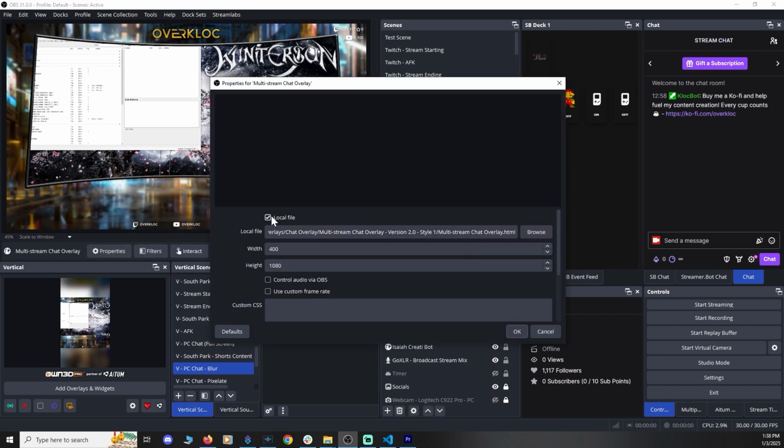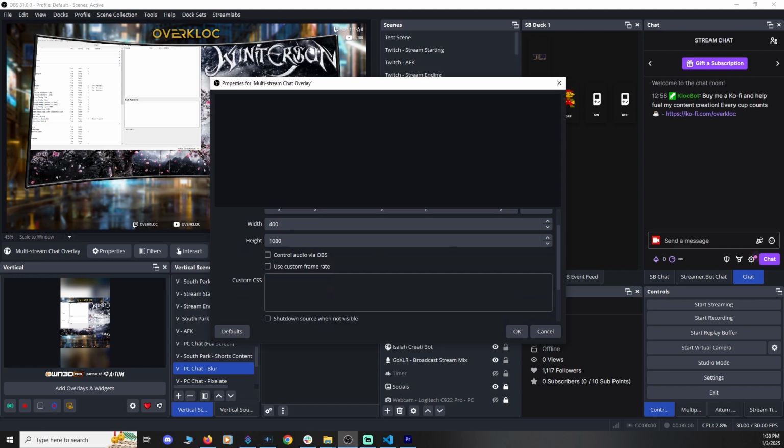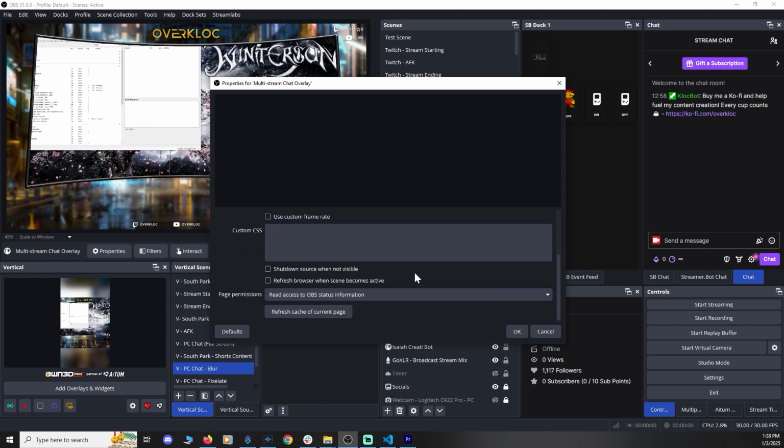Check local file and select the HTML file included in the download. Set the height and width for the chat to your preference and clear any custom CSS. As for shutdown source when not visible and refresh browser when scene becomes active, those options are up to you.